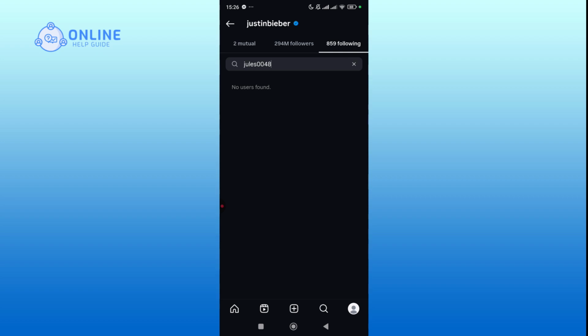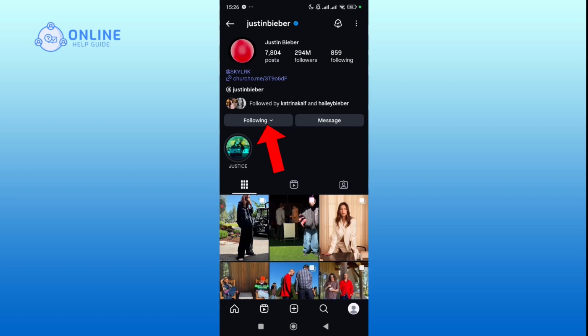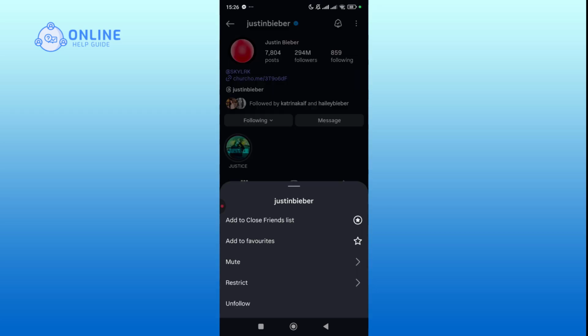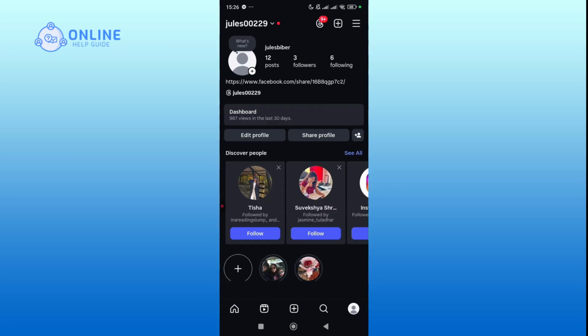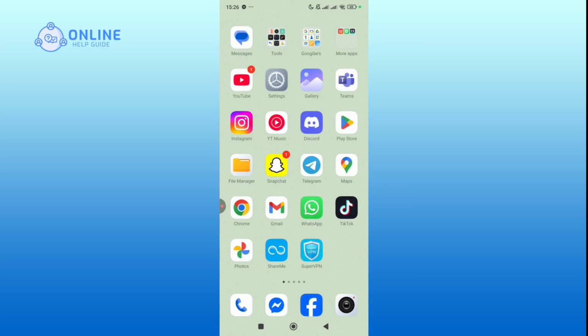So just go back and simply tap the following button on their profile. A menu will appear. Just hit unfollow. Furthermore, repeat this process for anyone else you would like to remove. And that's all. This is how to unfollow Instagram followers not following back.